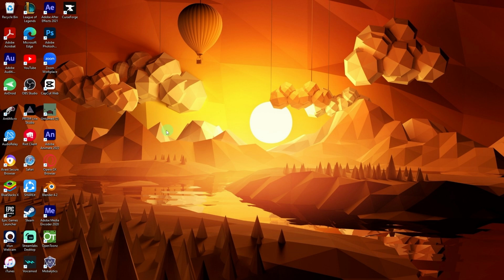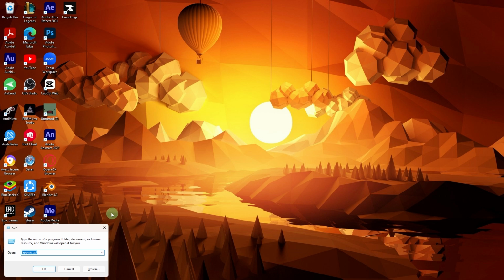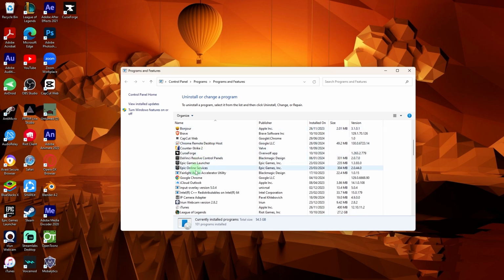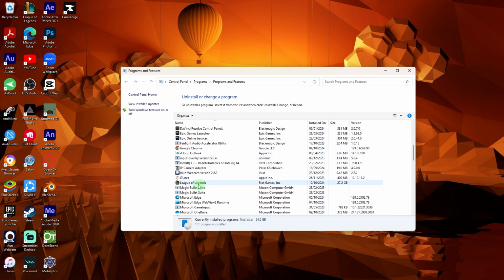Press Win plus R to open the Run dialog. Then type appwiz.cpl and press Enter. Now, this will open the Programs and Features. In the list of installed programs, locate League of Legends. Right-click on League of Legends and choose Uninstall.